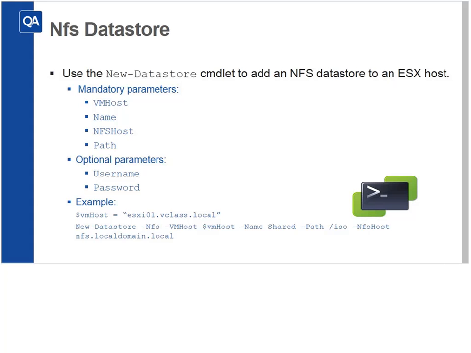Again, same book. New-Datastore, NFS, as opposed to a local datastore. It's very similar to the GUI, just to remind you. When you go to storage and add a datastore, if you don't say otherwise, it's a local or SAN disk. If you want to do NFS, you basically have to override it. The same is true with New-Datastore.